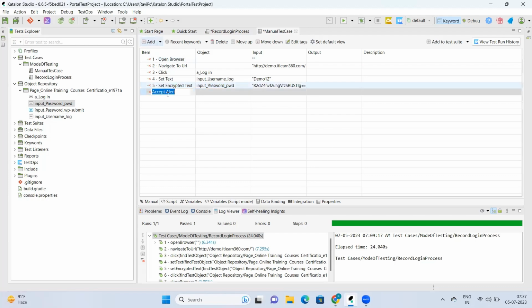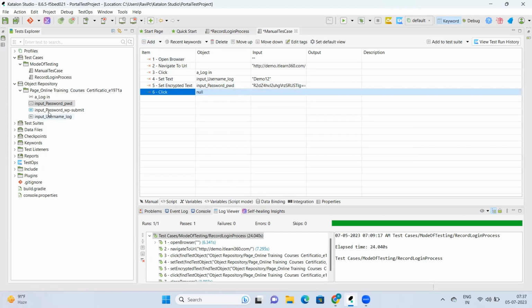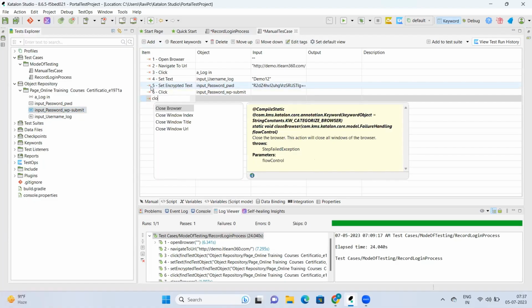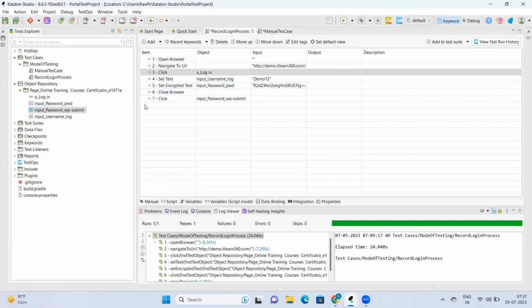Again, the third step is to click on the login submit button. Take this object, drag it from here, drop it here, done. If you want to add the last step, close browser, click this, and the browser is closed. So now if you match both the test cases, you see everything is same.